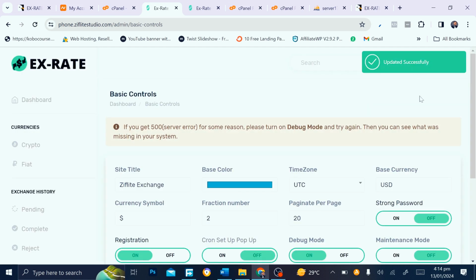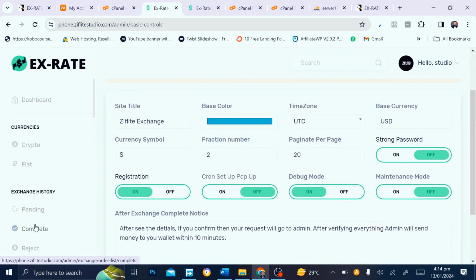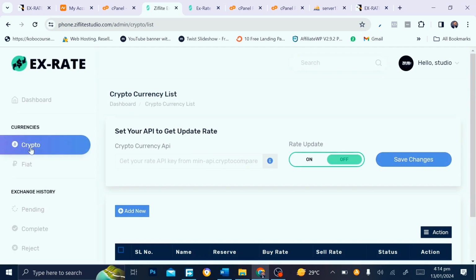You could notice that our profile actually changed to Hello Studio. With that done, I'm just going to show you how to make a few changes and show you the major sections of the site. Every other thing is open for you to explore and see how you want to go about it. The first thing I want to do is go to crypto. I'm going to create just two cryptos, Litecoin and BTC, and from those two coins we're going to set up our exchange.